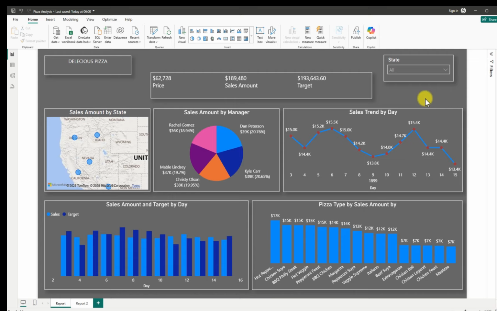and everything I did here has an instruction to follow. These are the instructions that they stated. We want to see the price. They would like to see the sales amount. They would like to see the target, because they have a target they have to cover weekly, monthly, and they want to see sales amount by state. They would like to see sales trend by day, and they would like to see sales amount by manager. They want to see how much each manager makes.